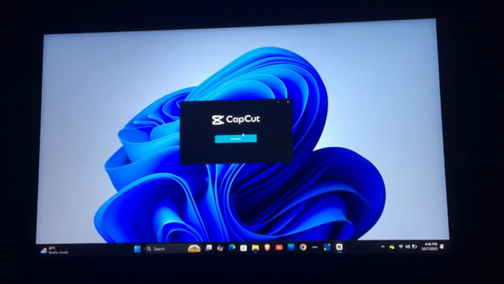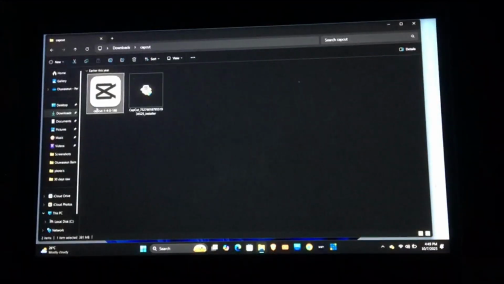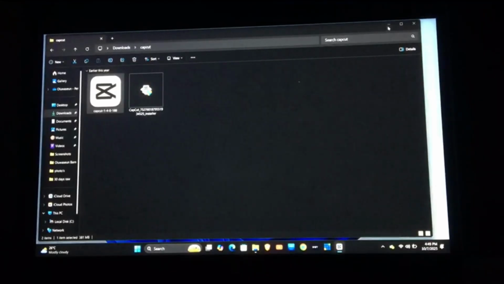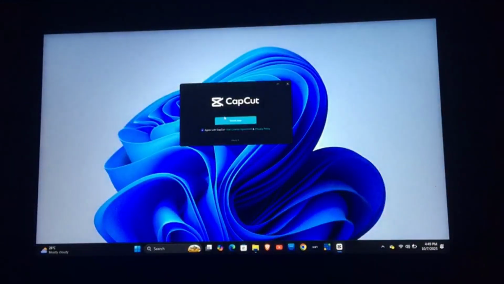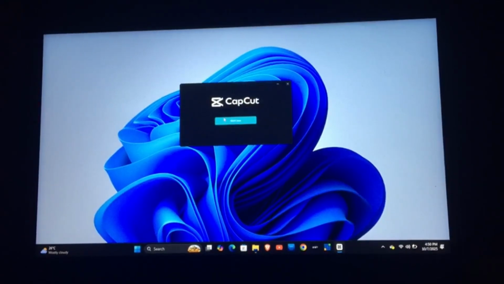So as you can see now guys, I've uninstalled the present CapCut I have. So I just have to go and install the old version I downloaded. So I just click on it, agree, and install now. So it's going to take a few seconds to be installed on my desktop. So as you can see now guys, CapCut has been installed successfully on my PC.